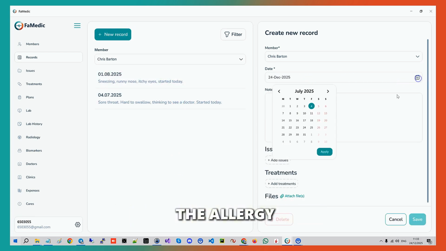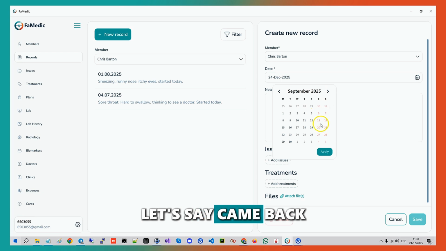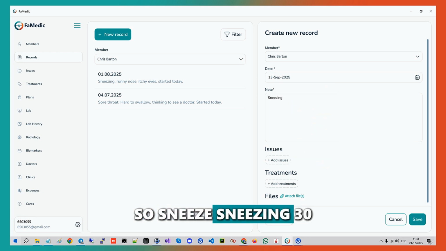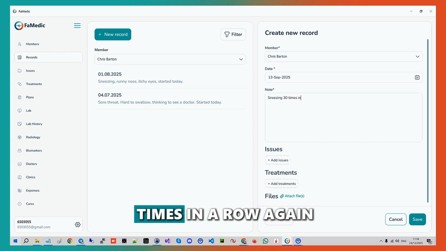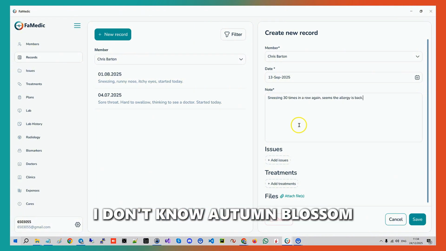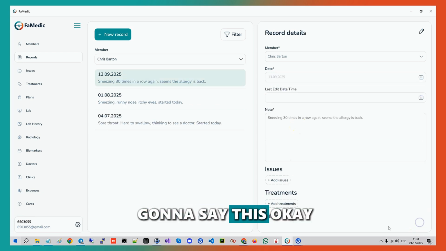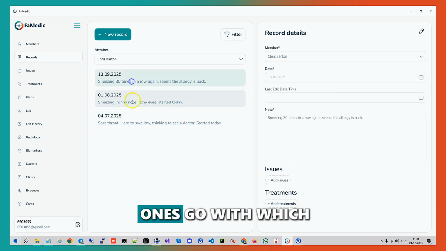Let's say the allergy came back again on the 13th. Sneezing 30 times in a row again, seems the allergy is back, autumn blossom, whatever. I'm going to save this. It's kind of hard to see which ones go with which.